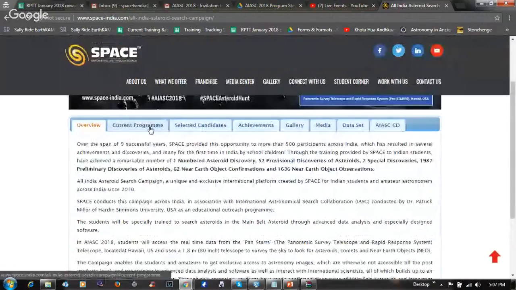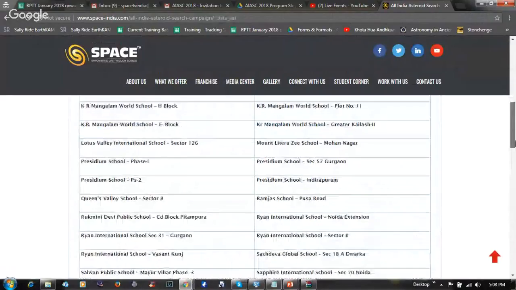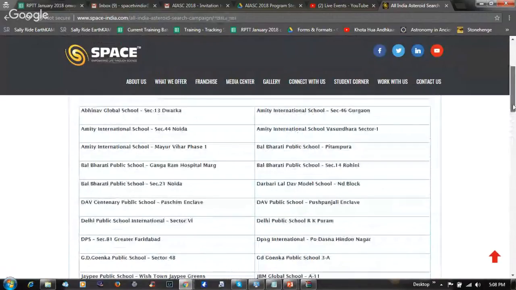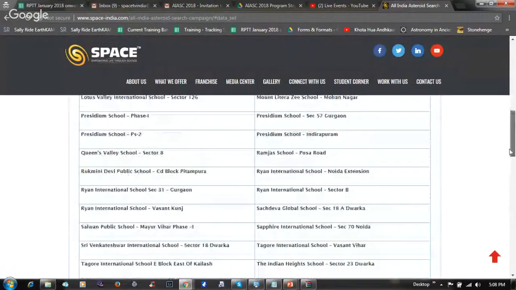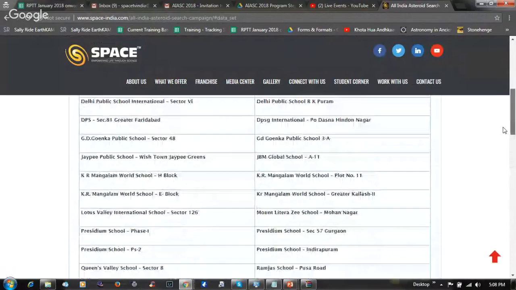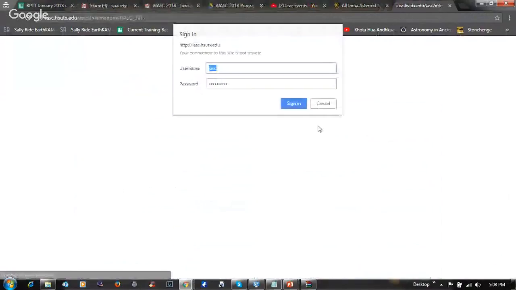Now here you can see the data set, right? Later, when your phase starts, you will see your school name or institute's name listed over here in this list. You can see a lot of school names listed here. Whenever you click on any school name, it will ask you for a username and password, right? I know my username and password, and I have entered it over here, so I can see the data.